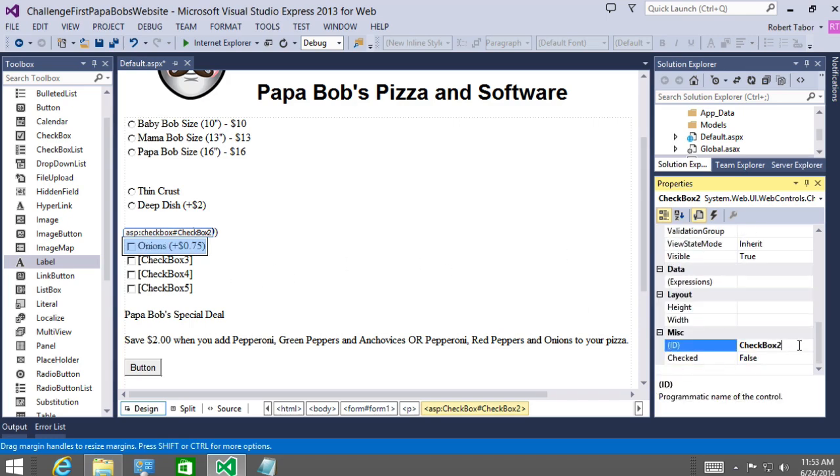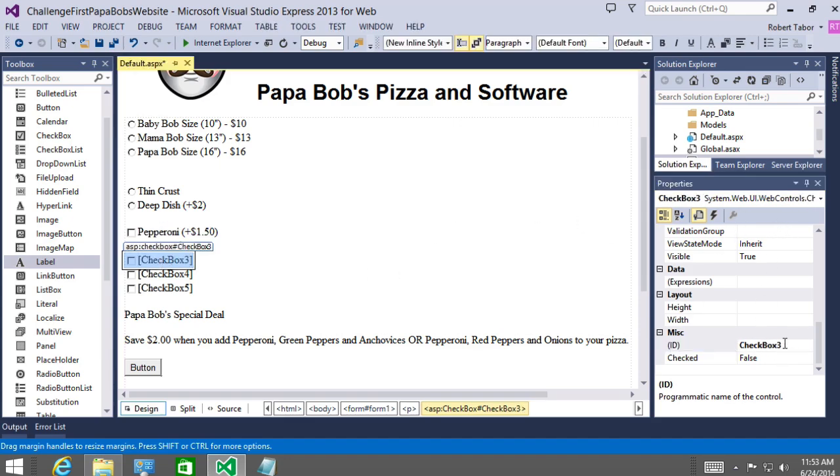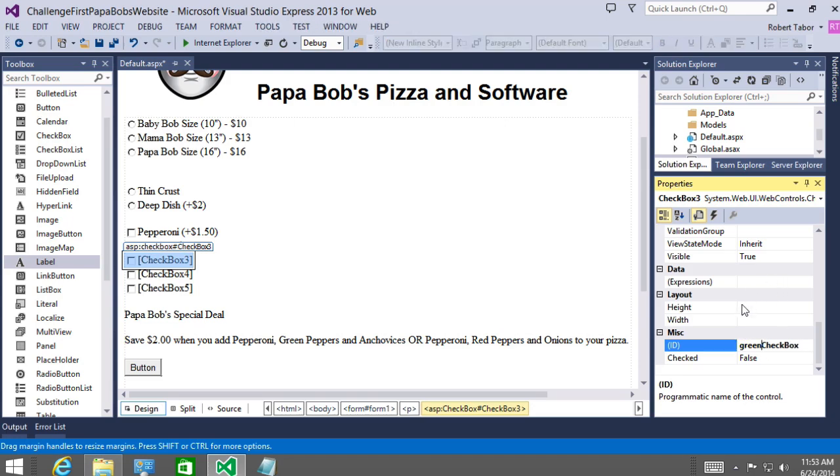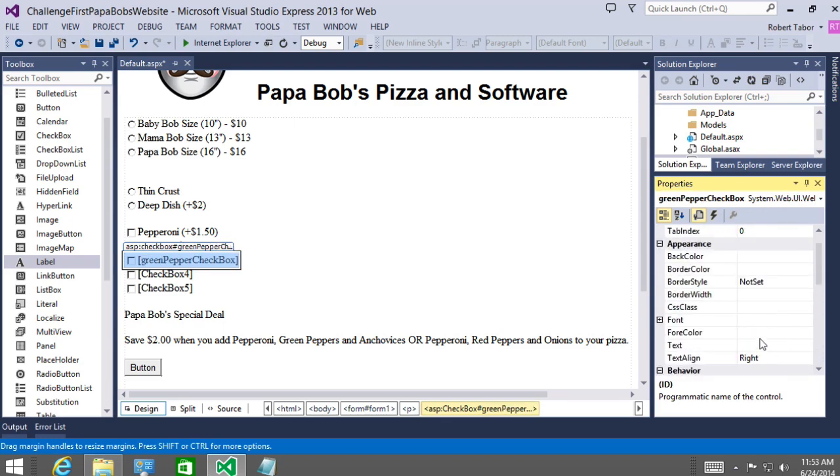And let's rename that onion checkbox. Here we're going to call this green pepper, because I might have green olives in the future, so I'll go ahead and add pepper in the name there. And the text here will be green peppers, so we'll go plus $0.50. Okay, and that looks good.